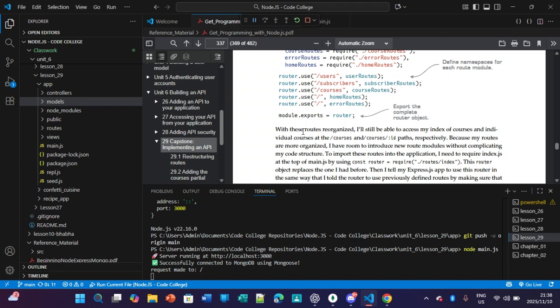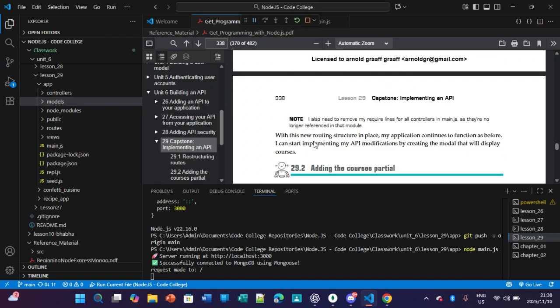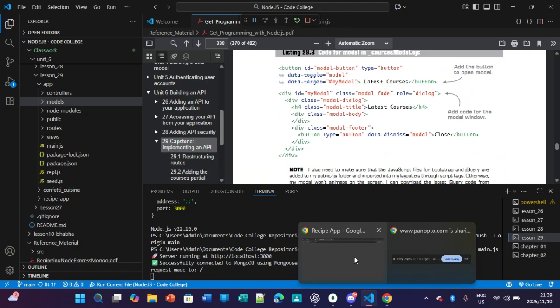So the code for the courses module.ejs. You've got your button ID, module button, and so on and so forth, in latest courses. It's pretty much like what we had last time. For our courses, that's pretty much what we have when we use APIs.